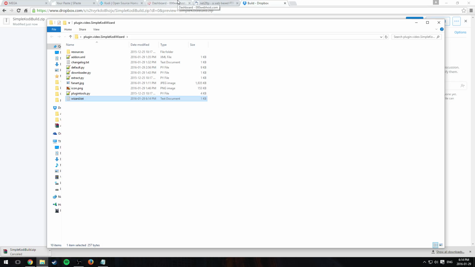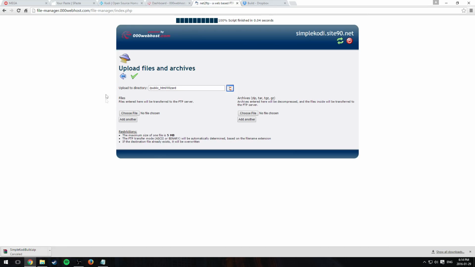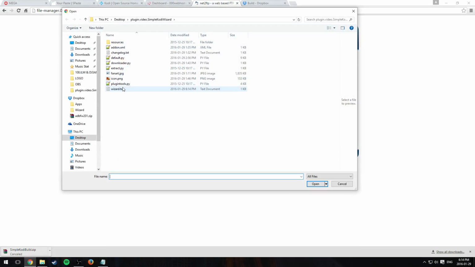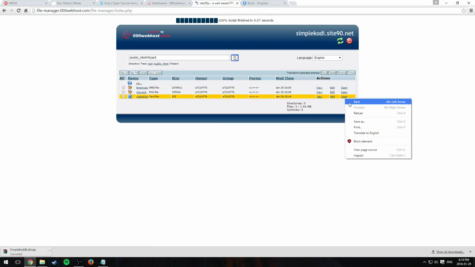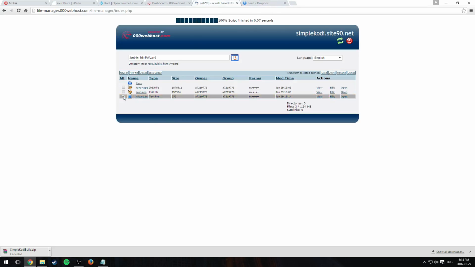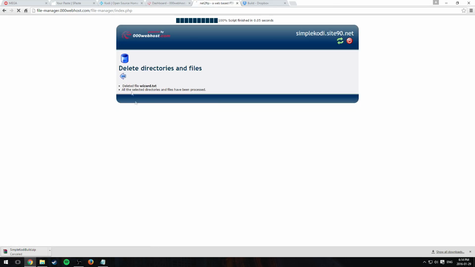Now the problem is 000webhost does not recognize .txt files. Let me just show you an example. Don't do this. If I right click on it and open link in new tab, you see it doesn't show anything. It doesn't show the links we pasted in. So we're going to have to change the wizard.txt into an HTML file.